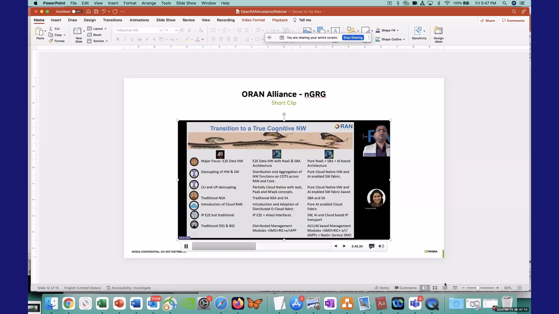When we talk about the transition to true cognitive networks, going from 5G to 6G, you can see that with 5G we had a fair decoupling of hardware from software, an introduction of centralized cloud and to some extent distributed cloud as well. SA and NSA core frameworks gave partial capability for SBA, service-based architecture. And of course, our major work on xOL is part of it, and the RIC framework, where rApps and xApps are the major areas of applications and data monetization.